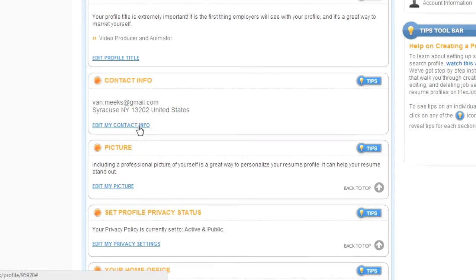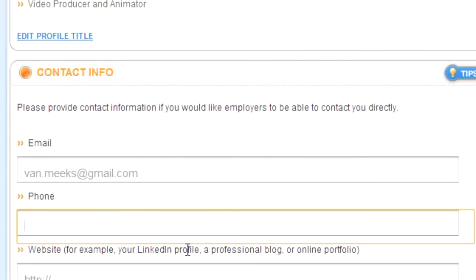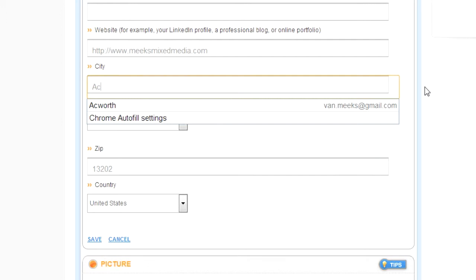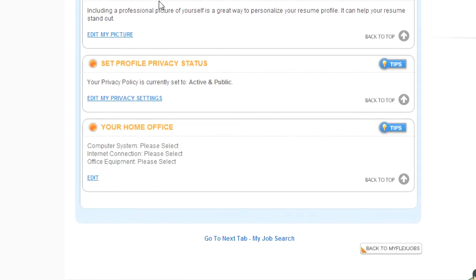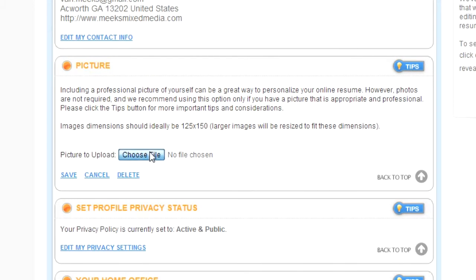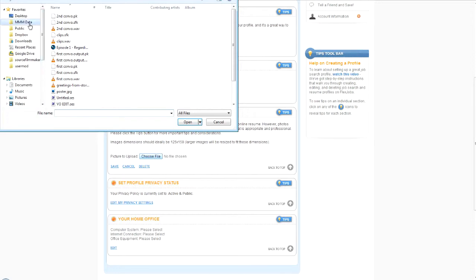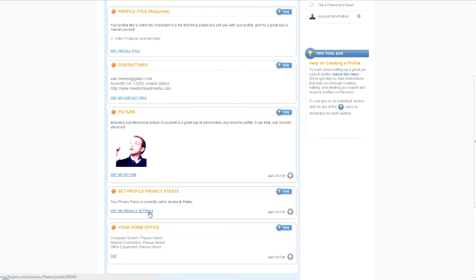And then they want you to edit your contact info, so I'll go ahead and do that here. Email address, phone, you can include that or not. I'm going to choose not to. Website address, city, state, zip code, and country. So we'll go ahead and click Save on that. And now we'll choose a user profile picture. Just go ahead and navigate on your hard drive to where you have yours stored. I'll do that right now. And then click Save and it'll upload. And there we go, it's all loaded up.